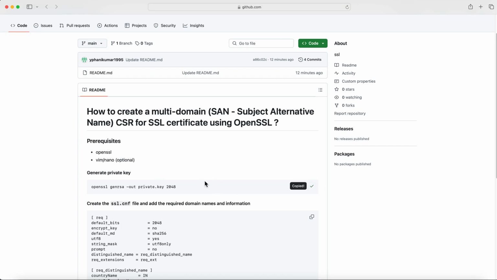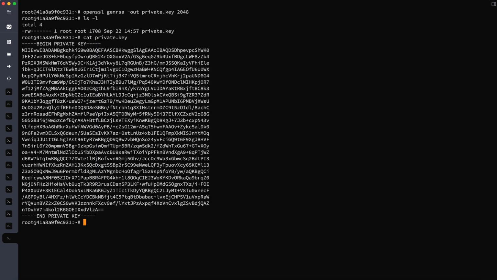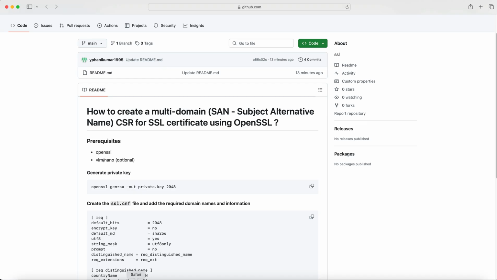So I am copying this command. I already have Vim and OpenSSL, so I am not going to install those things. I am generating the private key now. If you see, the private key is generated. It will generate some random content.